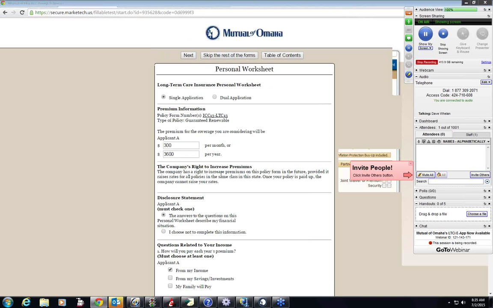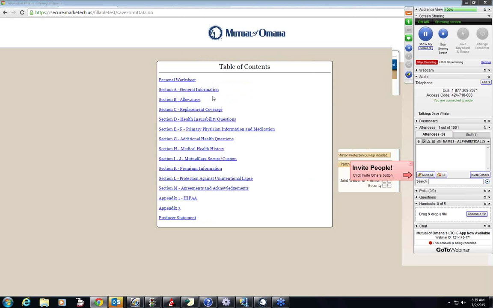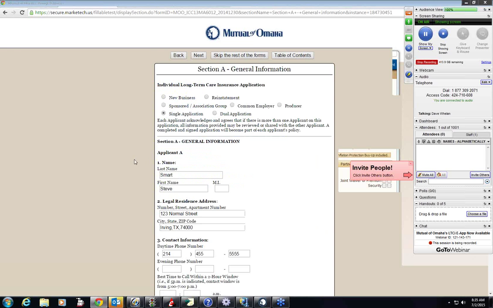Now you can either go through the application page by hitting the next button, or you can go to the table of contents. And the table of contents is broken down by each section of the application. So if you wanted to skip over the general information because you've already completed that, you could, and go right to allowances, where you plug in allowances if you're working with a married couple or a member of an existing approved association with Mutual of Omaha, or you can go right into the health insurability questions. But I'm going to touch each of these for you just so you can get a feel for how the application presents itself to you.